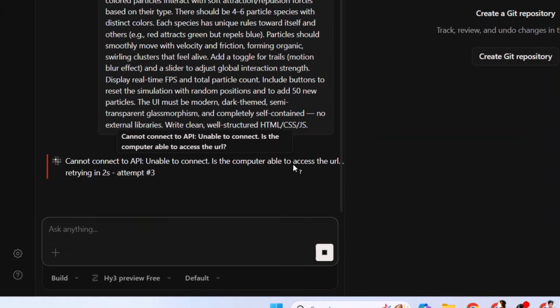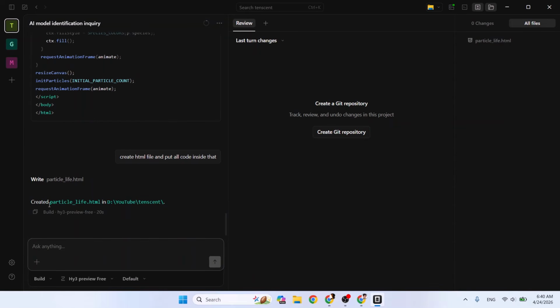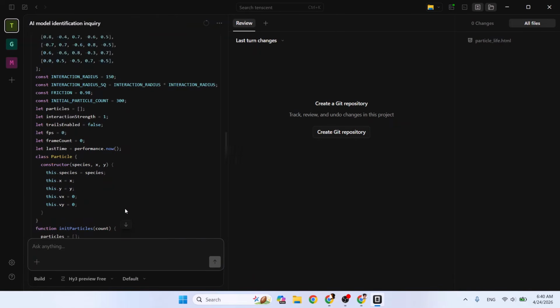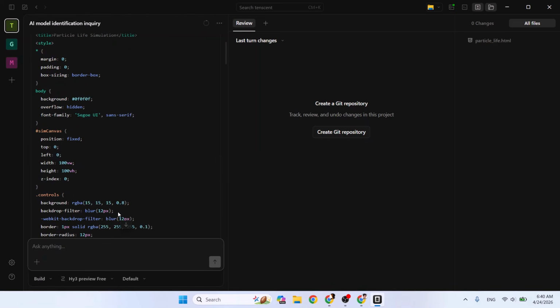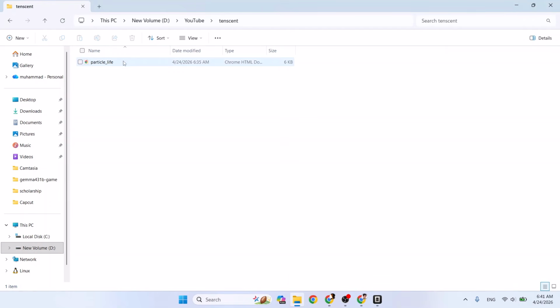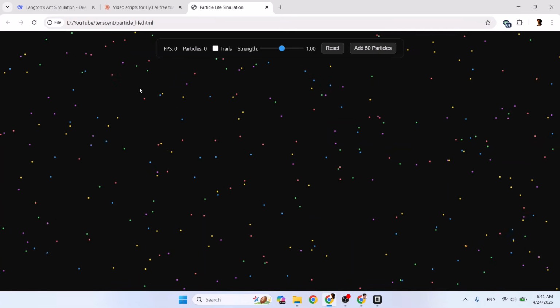And we will see now the result also. Let's just wait for a few seconds. So it has created a practical-life.html file for us and wrote all the code inside that. Now we will just open it and check it. Open the file. So this is the practical life file. Let's double click and check it.